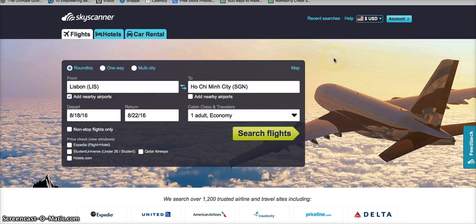Skyscanner is one of the coolest search engines there are. I really like Kiwi.com as well, but Skyscanner is what I usually use day to day to just check prices of things.